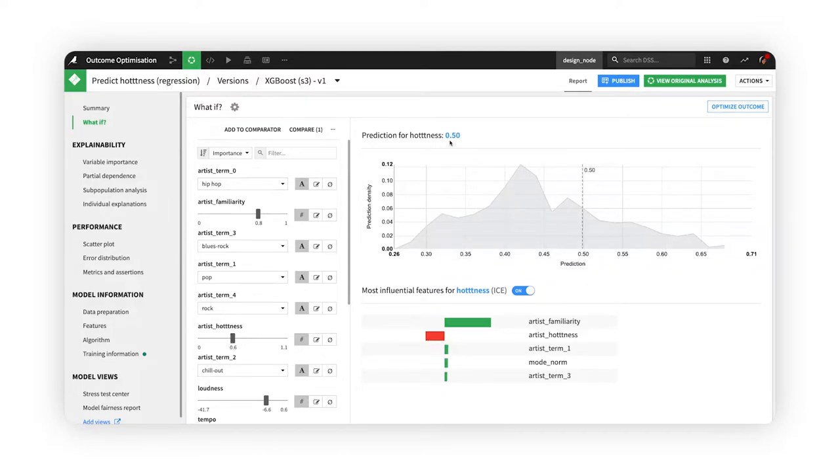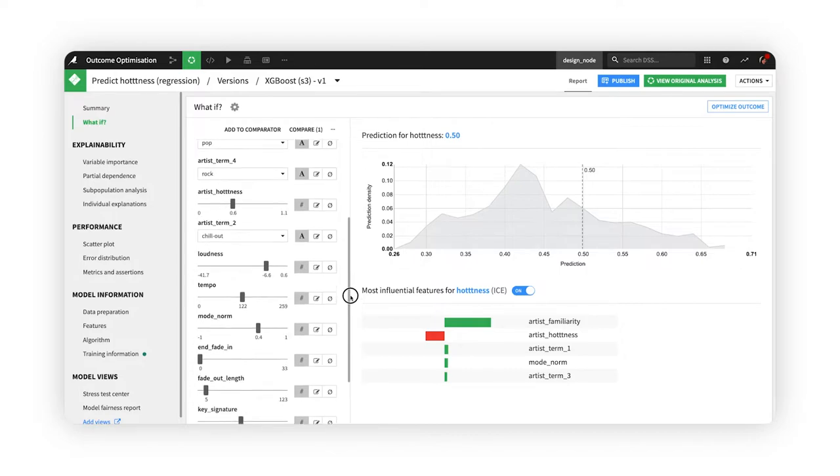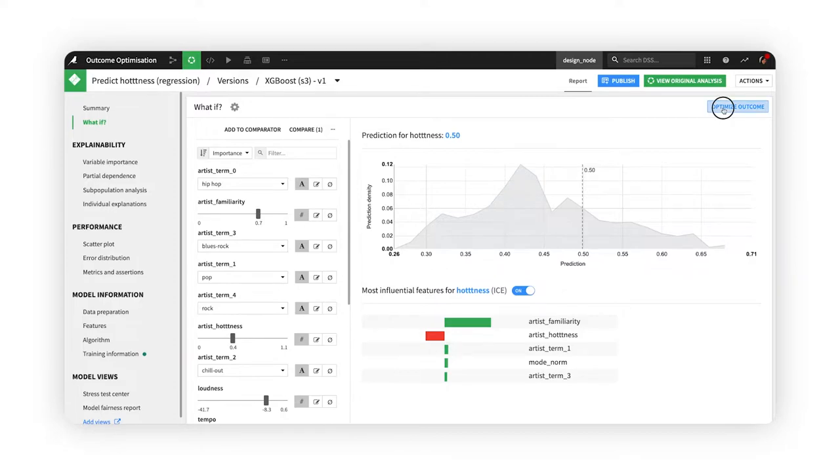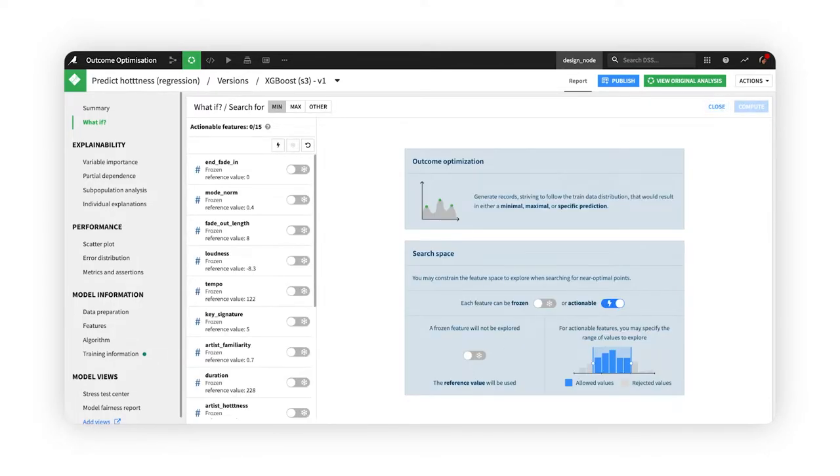Now, we're up at a score of 50 as a baseline, but there are an impossible number of combinations to test one at a time. How can we prescribe what the best combinations of song characteristics are that would maximize the song's hotness? Let's use the Optimize Outcome tool to help us.